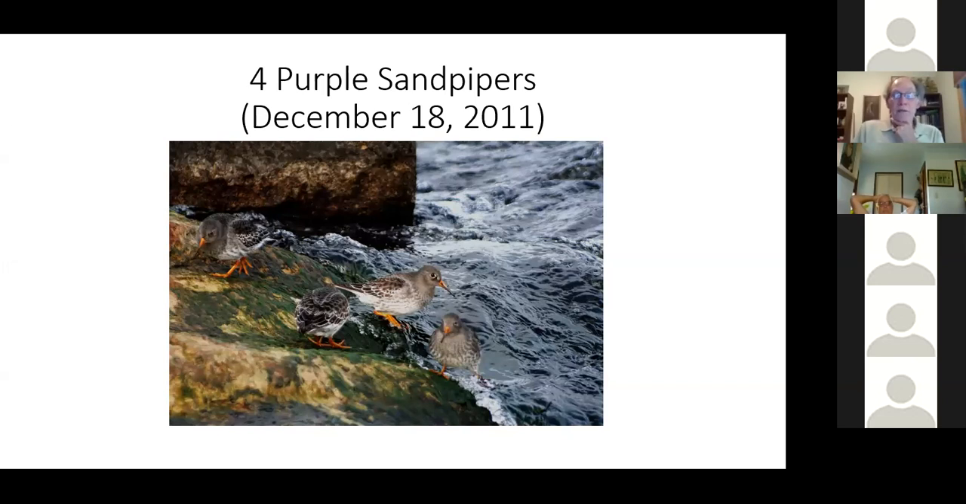If you're real lucky, I saw 4 purple sandpipers at the same time, and usually it's only 1 or 2 at a time, but December 18th in 2011, I could not believe it. There were 4 of them. And you can see they're looking through the filamentous algae for invertebrates.